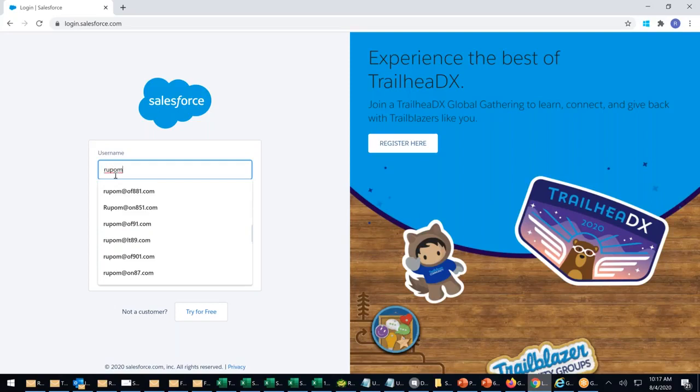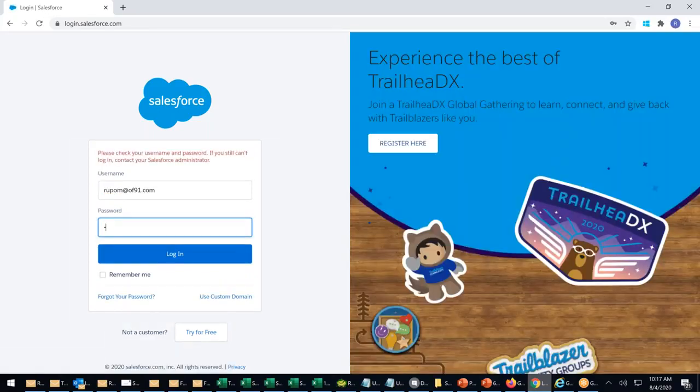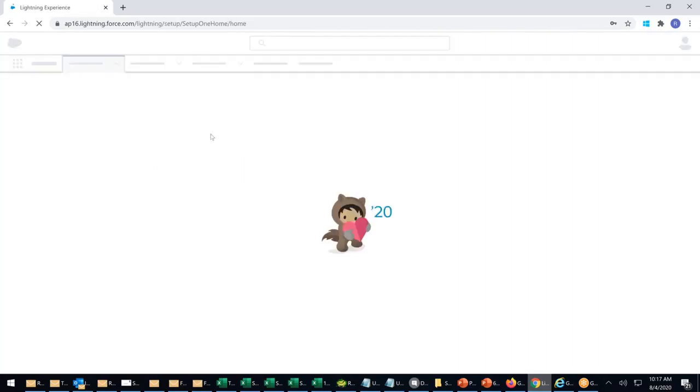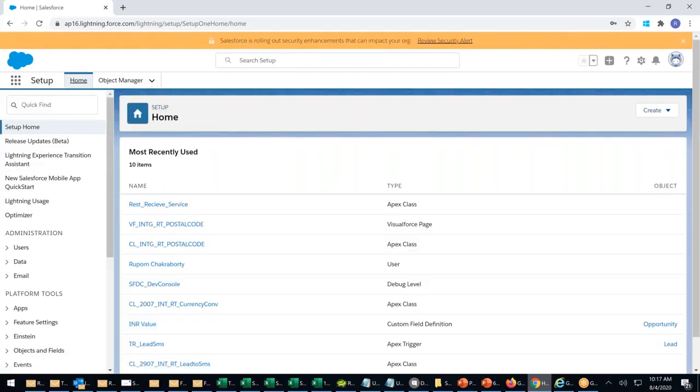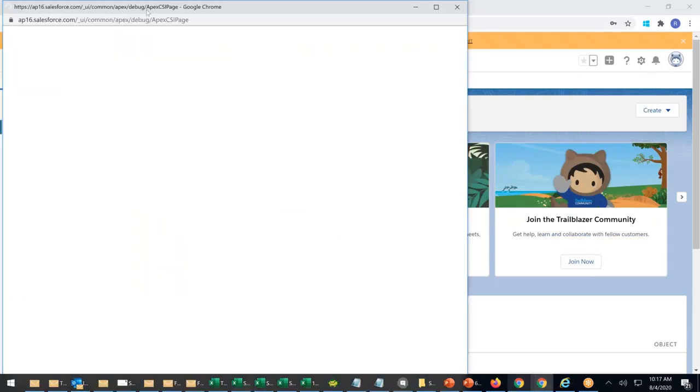I'm logging in with Rupam @of91.com, password INDIA1234#. I'm getting into my environment. After logging in to my environment, I will go ahead and open my developer console. So I click on setup, developer console, opening my developer console.